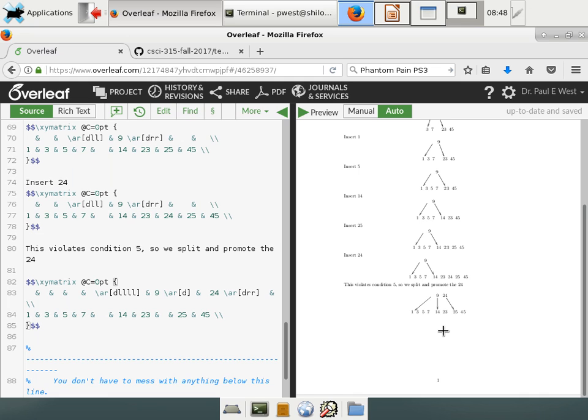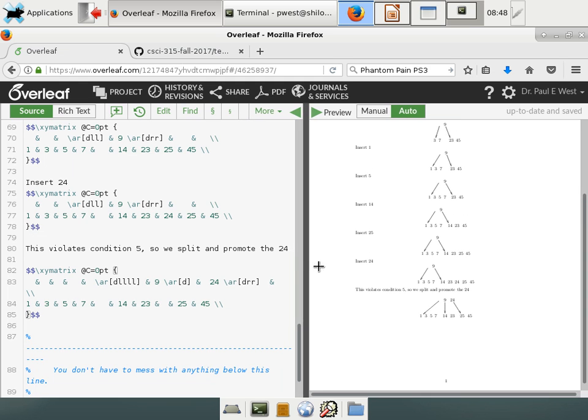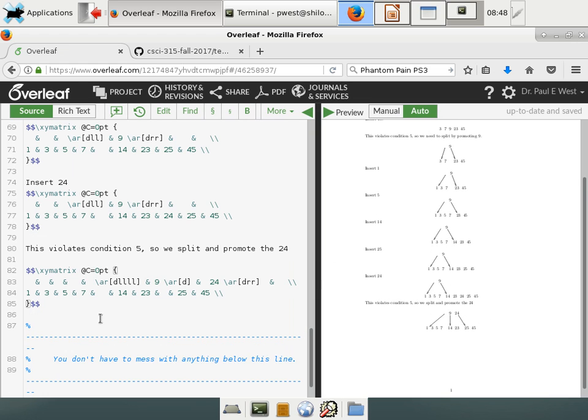Just pausing a minute here for everyone to catch up. I'm going to go ahead and move this over. So I need to move over a little more. There we go. All right, so are we done with the insert of 24? Yes.